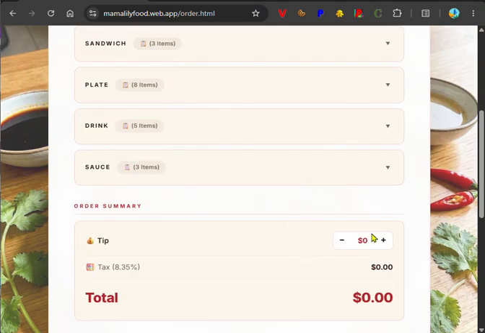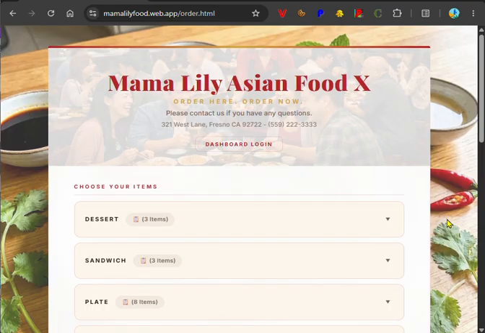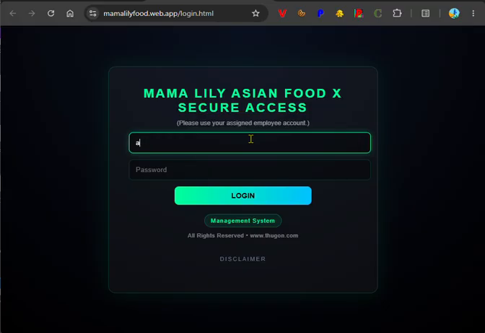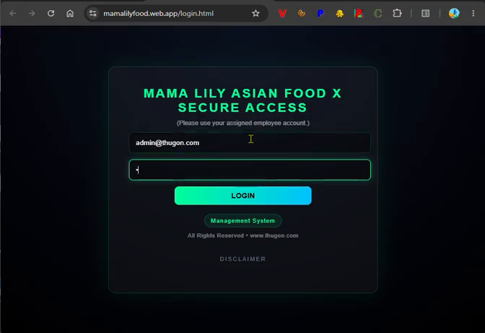Okay. What we're going to do today is we're going to go over the reports module. So I'm going to log in, click on dashboard login, and you need to be the admin of your web cart. So I'm going to log in as the admin account.